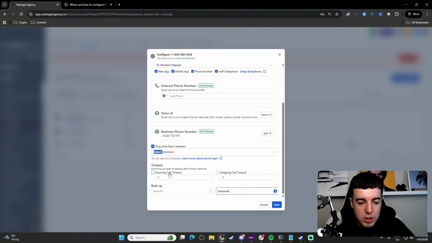Now, the incoming call timeout, how long you want to wait, the default is 0. So it's going to just keep calling. But if you want to time out the calls early, obviously you can turn it on. You can make it so they time out pretty fast.